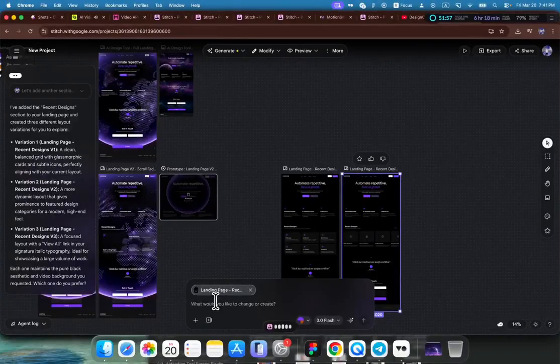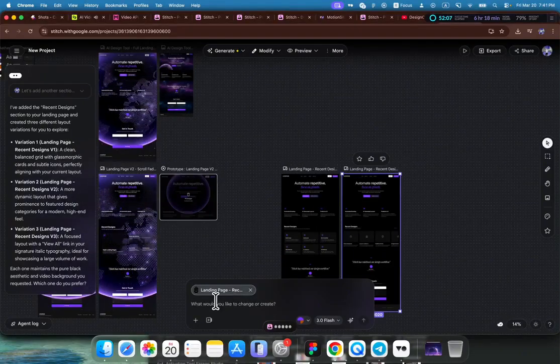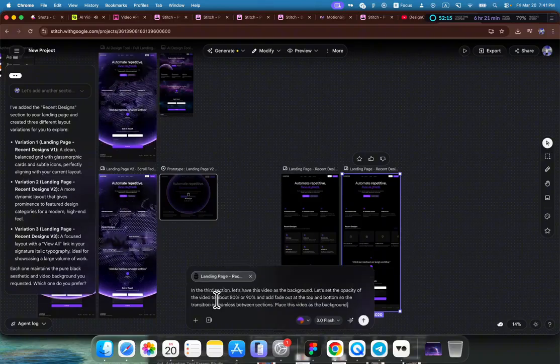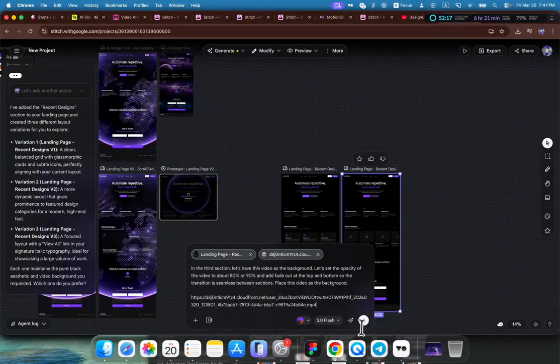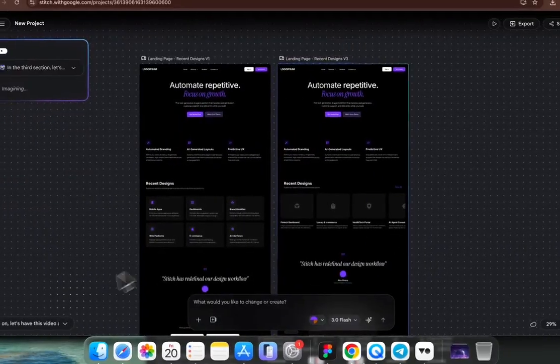In the third section, let's have this video as the background of the section. Let's have the opacity of the video about 80% or 90%. And let's have fade at the top and bottom so the transition is seamless between the sections, if you know what I mean. So place this video as the background and see what it comes back with.